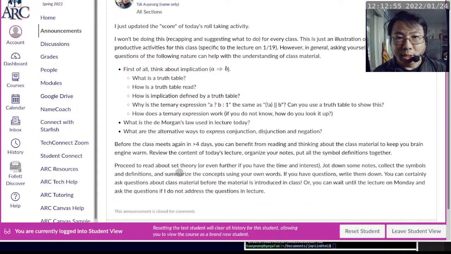All right, so the last paragraph here talks about how to read ahead of the class, how you can jot down some notes as you read through the material, collect the definitions into one place, do some summaries, and also write down any questions you might have about the material, because I think it's really important that you read a little bit ahead of time and have some idea of what we are going to talk about.